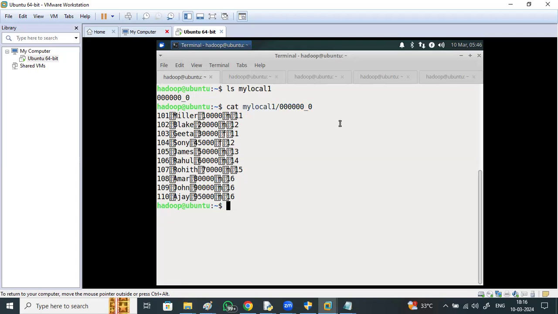Can you give the command file, space, and that 6 zeros underscore 0, just paste it. Dot slash my local, 6 zeros underscore 0. Copy that in front of cat, sir. You can directly give the same cat command with the file.